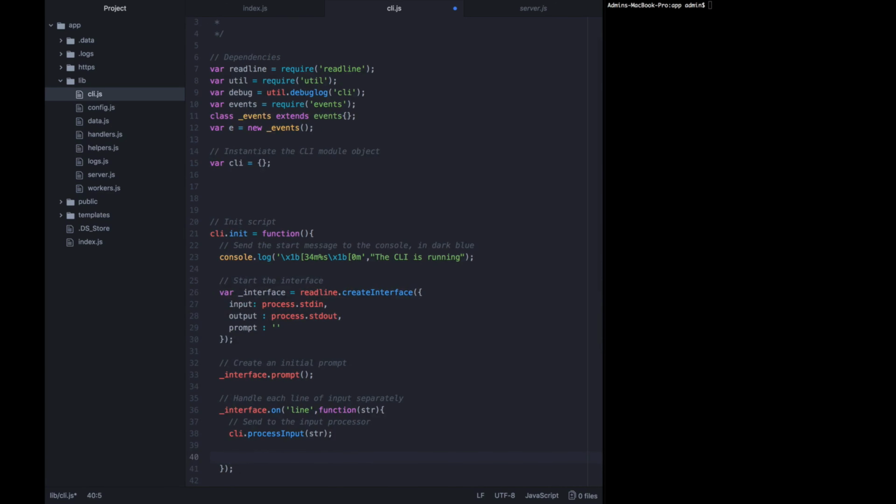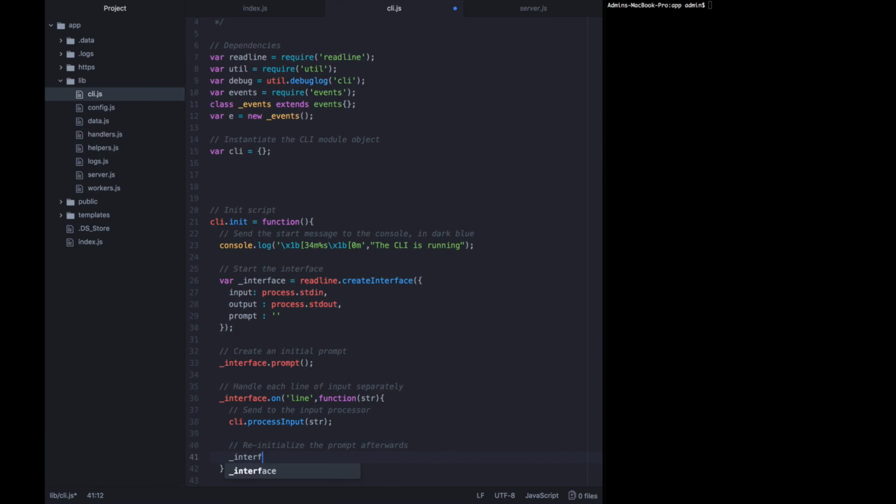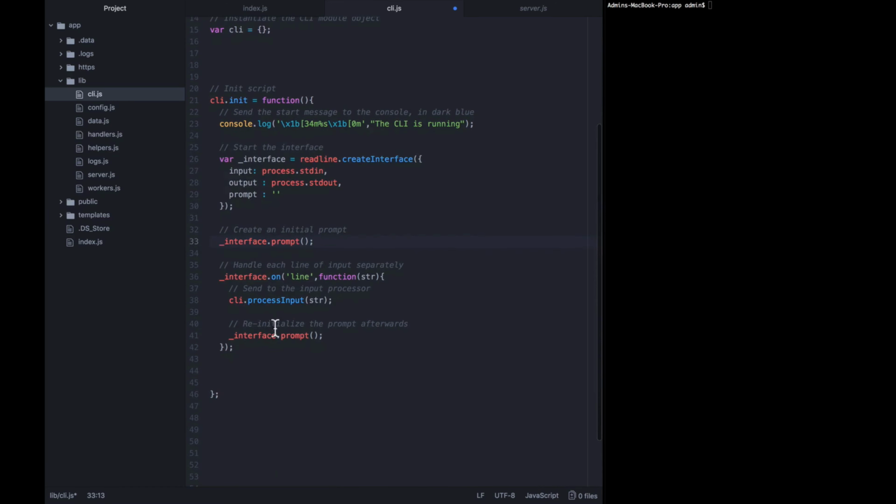Now that we have handled this input line from the user, we actually need to reinitialize the prompt. Otherwise, they're not going to see the prompt again. So we need to reinitialize the prompt afterwards. So interface, again, dot prompt. Otherwise, they would just see the prompt the first time, but after they wrote something, they wouldn't see it again.